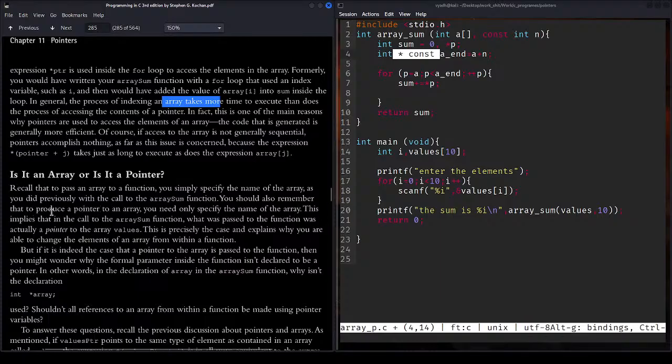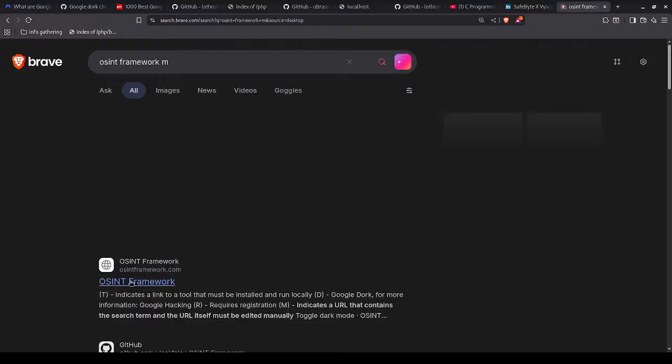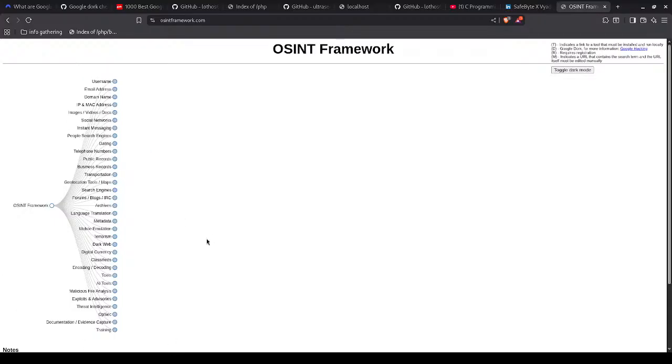You should also remember that to produce a pointer to an array, you need only, I think you should look up open source intelligence. That must be your thing if you are in cybersecurity. Bro, I'm already a master in OSINT. You are talking about OSINT, right? I'm already a master in OSINT. You want to see the framework of OSINT? Let me show you something. I have studied all these pages. I have dedicated six months to this OSINT framework, and I have studied each and everything.